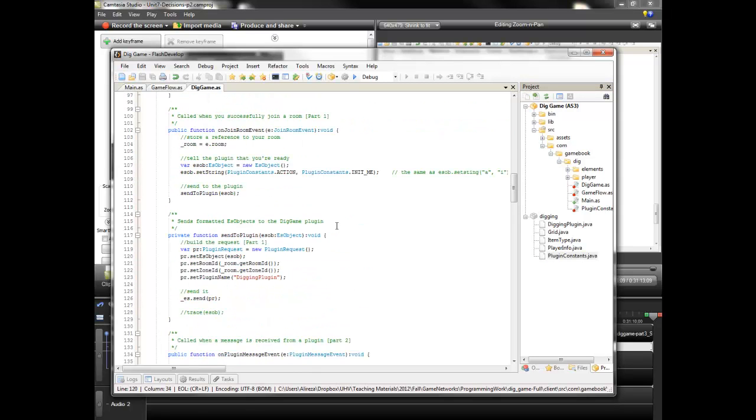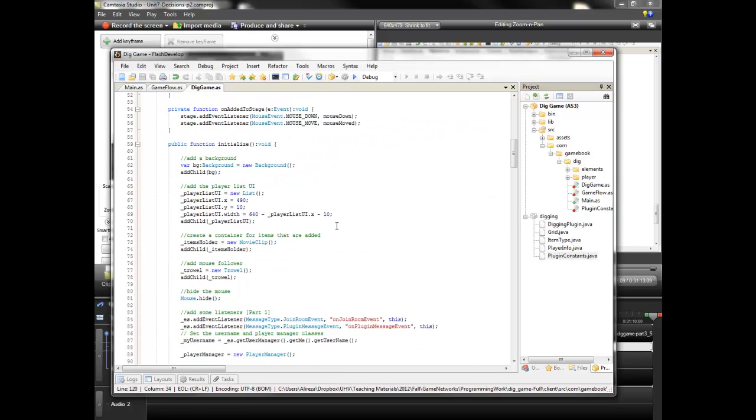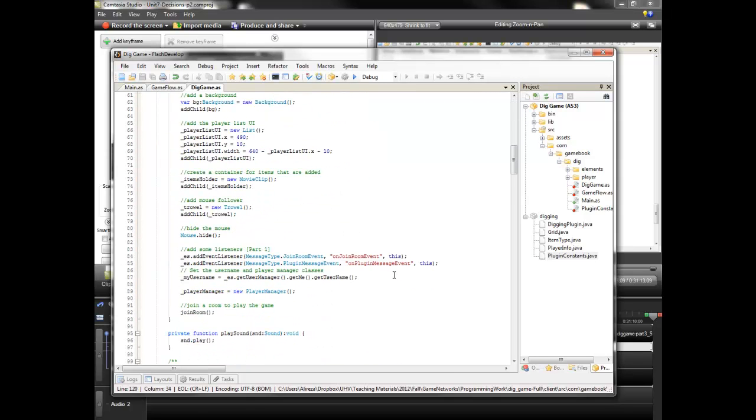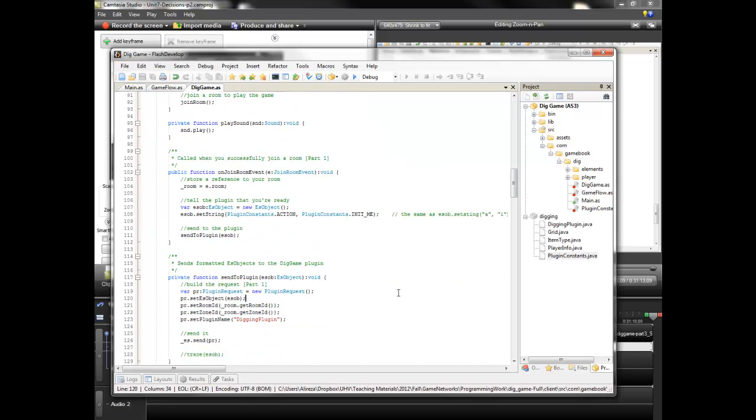Okay, well, I hope that this was an informative project and showed you how to write some code on the server side and on the client side using plugins. So with this, I let you finish up your programs and submit them through the Blackboard. Thank you.